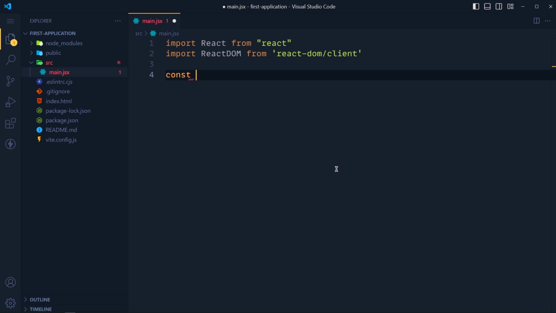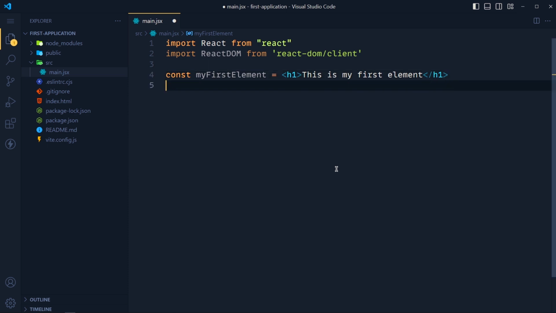Now in the next line, we create one variable, const. Again, this is ES6 JavaScript feature, and I will show you that in the next section. So const, and give your variable name, let's say myFirstElement. You can take whatever you want to, it's totally up to you. Equals to, here we write h1 tag, this is my first element, and close the h1 tag. Note that this is not the HTML markup, this is JSX, which looks like HTML because we didn't add any JavaScript.